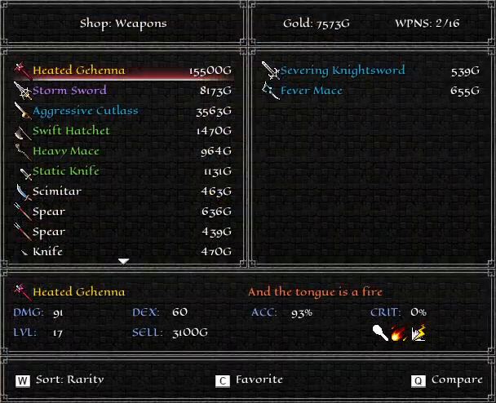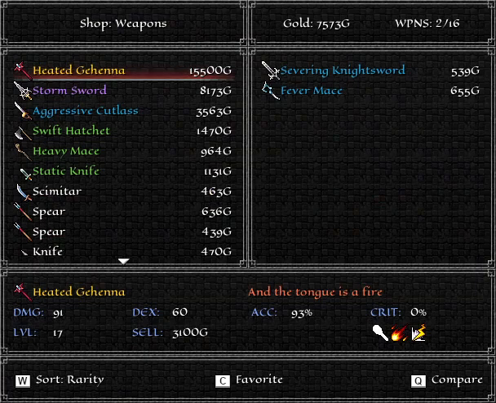We did use one on the left. Ooh! Ooh! Davenport is selling a legendary weapon, and holy schmunks, that's expensive. 15,500 gold. Heated Gehenna. So I don't know if you can tell by looking at it what the legendary effect is for this weapon. It has 2 elements. It is fire and shock element.